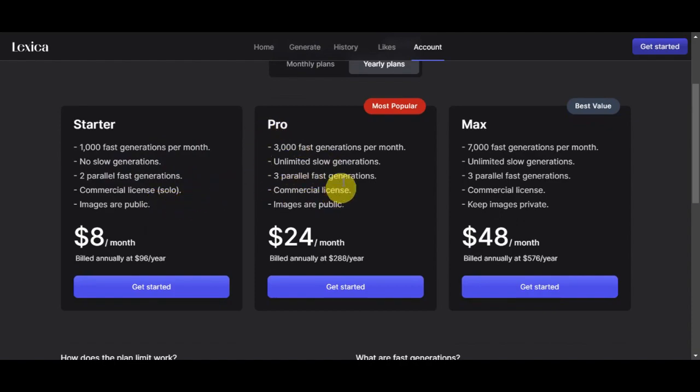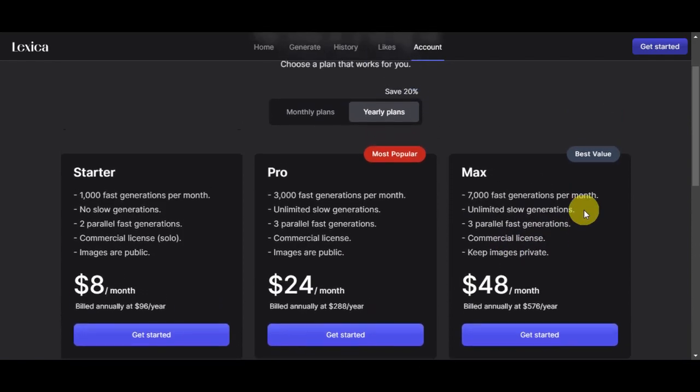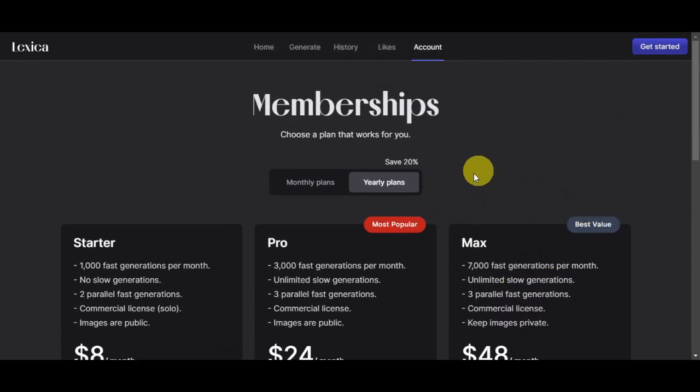We have here the Pro, which is the most popular. We have 3000 fast generations per month, unlimited slow generation, 3 parallel fast generation, commercial license, images are public, and we have here the Max, which is the best value for 7000 fast generations per month, unlimited slow generation, 3 parallel fast generation, commercial license, and it can keep the images private. So you could choose which one works for you.